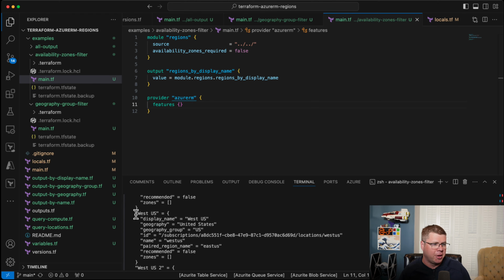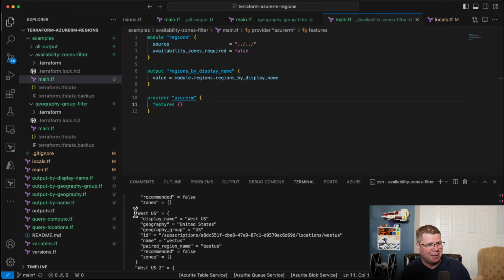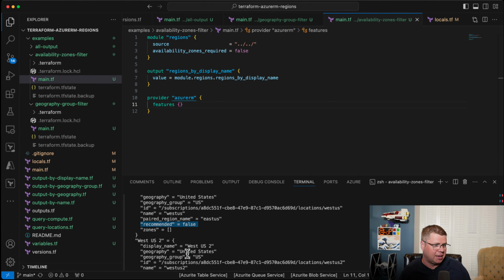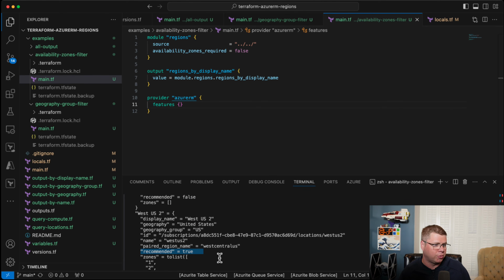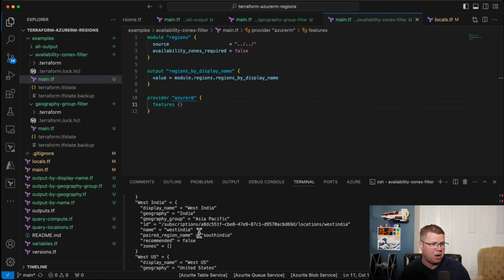And so you can see here the notorious West US, which I famously included as a typo in one of my presentations on availability zones. I stupidly just used West US as the example region, even though it doesn't support zones currently. Oops. Anyways, you can see recommended is false, and you can see recommended is true, right? So this is returning irrespective of recommended or not, irrespective of zones supported or not. We're getting all of those things, right?